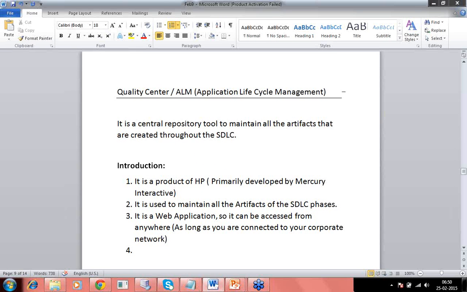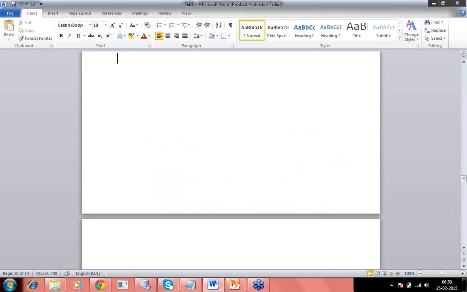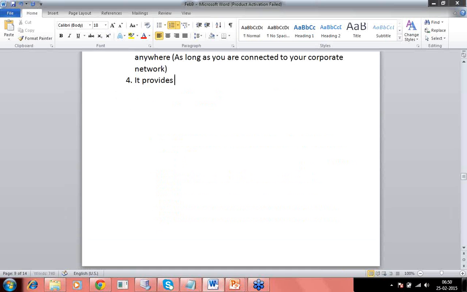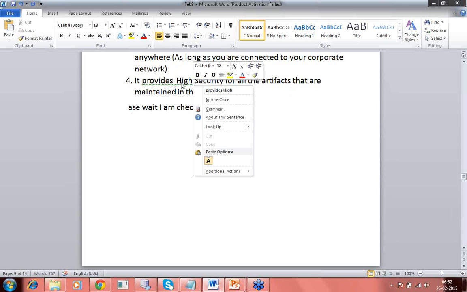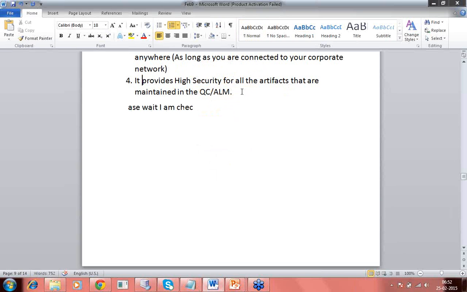And another big advantage of this is that it provides high security for all the artifacts that are maintained in the QC or ALM. There is a dedicated role called Quality Center Administrator, whose primary role is to take care of all the projects that are available, which projects to be created, and who would be accessing those projects. For example, if you are a test engineer who joined project 1, you would be accessing only project 1, not project 2.